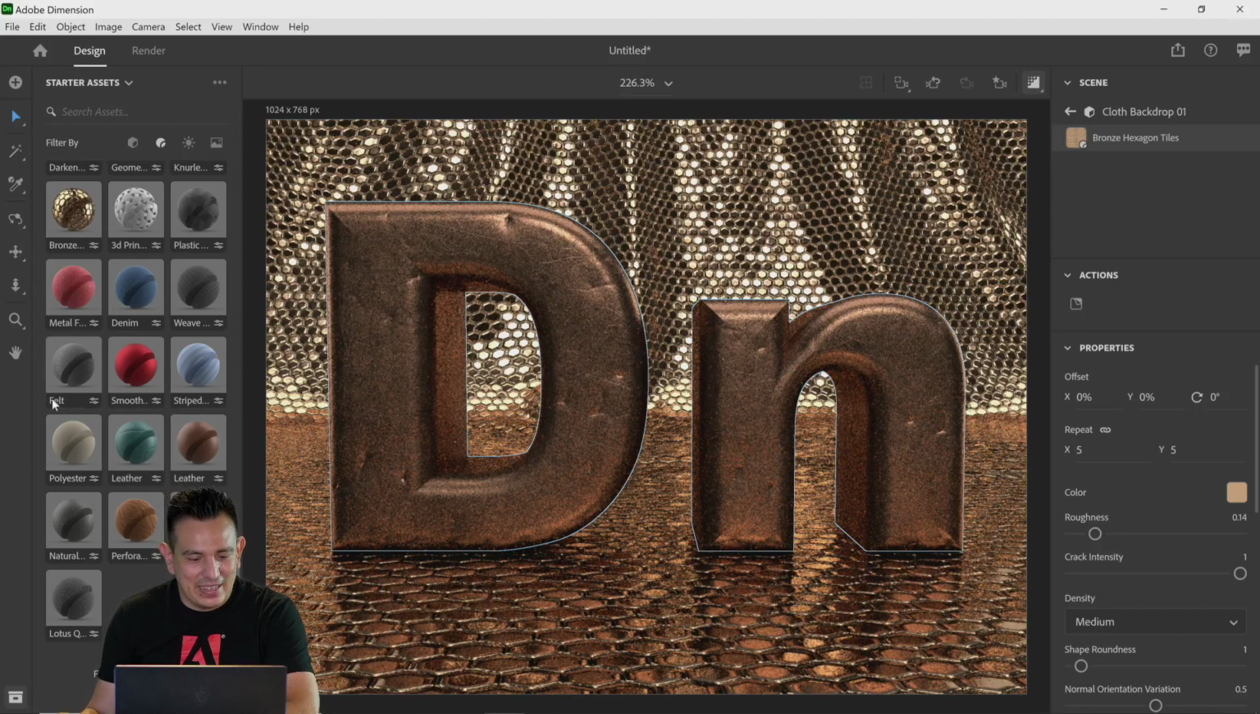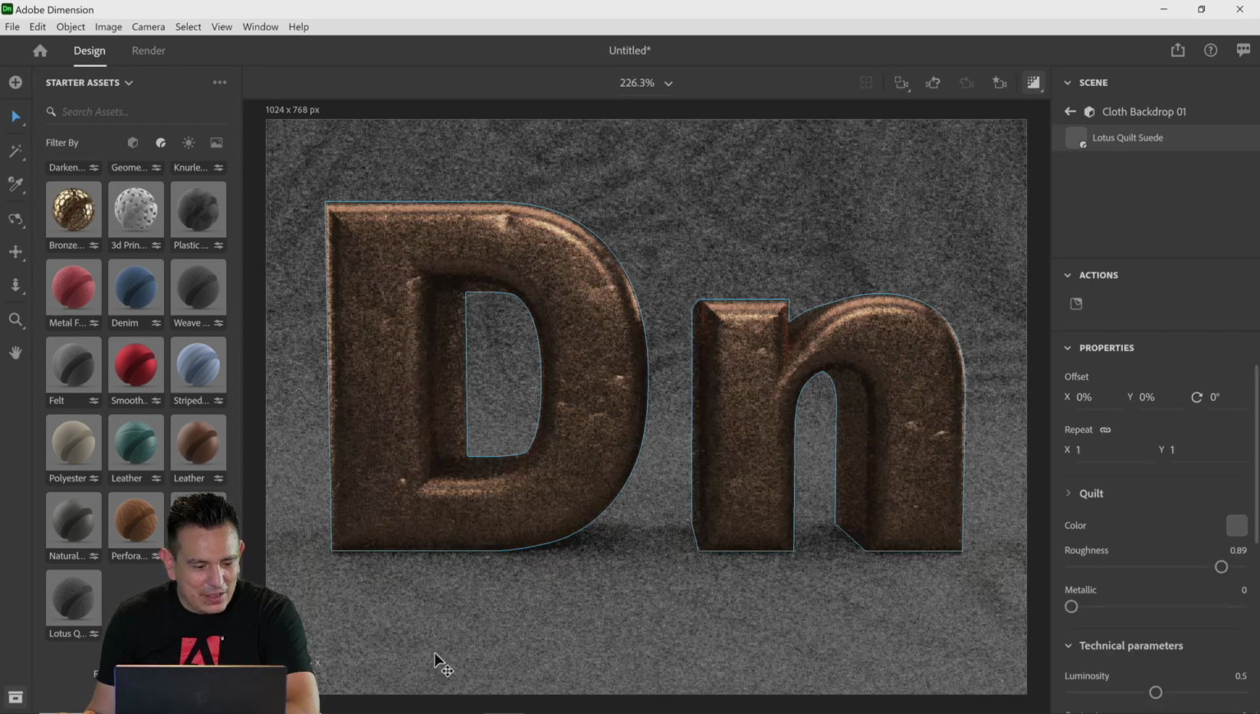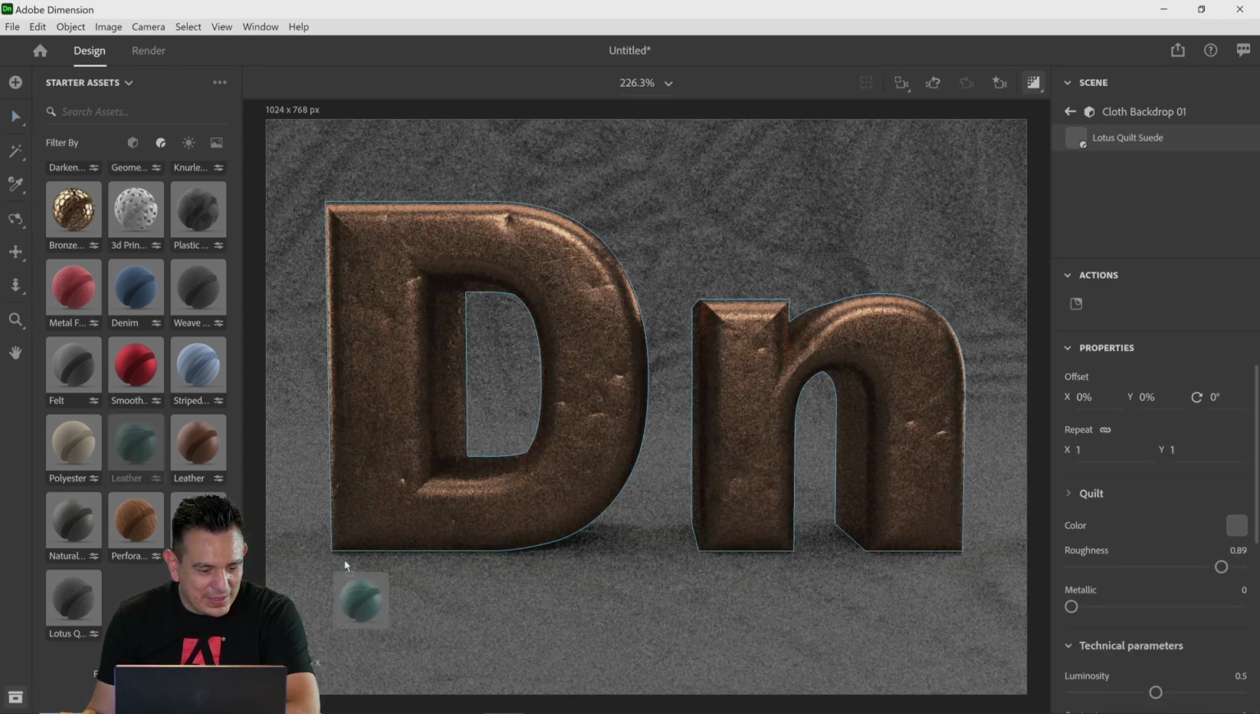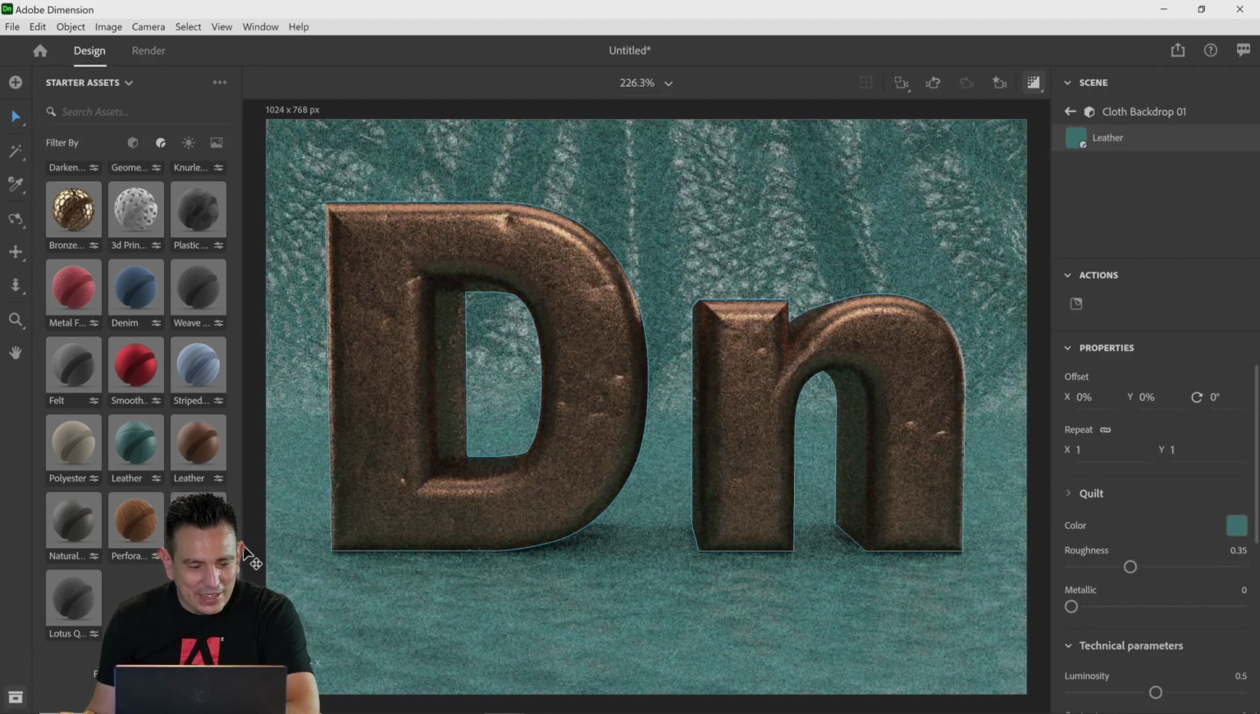Snakeskin. Yikes. Yep. Let me see. We have this lotus. I think I want to go for something that's a fabric. So let's see. Maybe even leather. Leather's kind of weird. I don't know. What do you guys think? Leather or fabric? We even have denim, but I don't think denim would work.